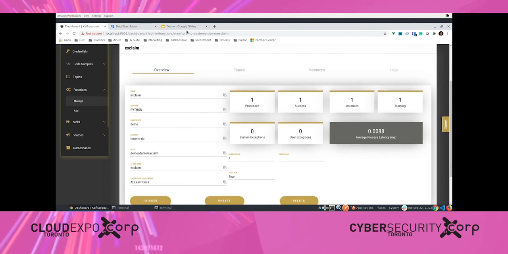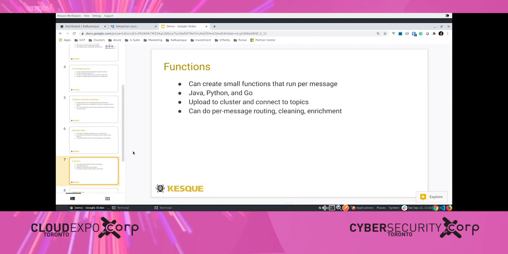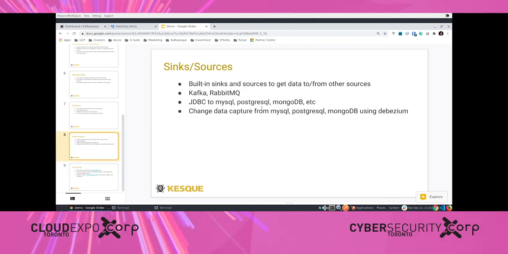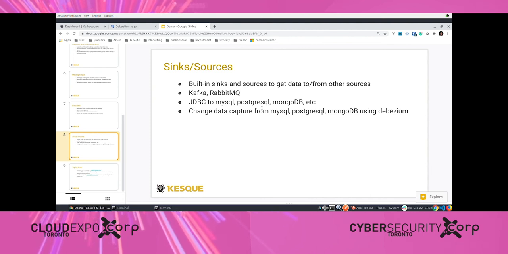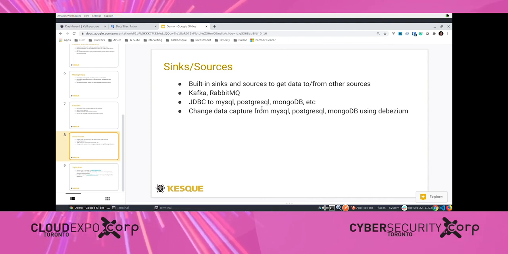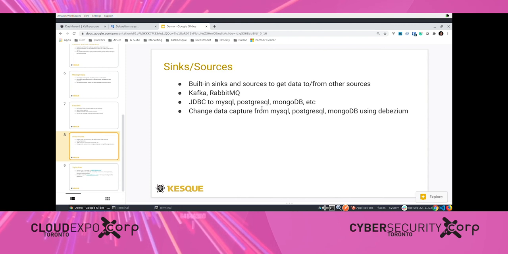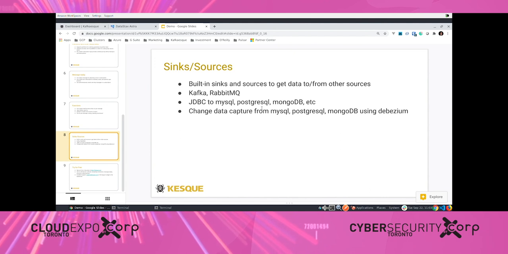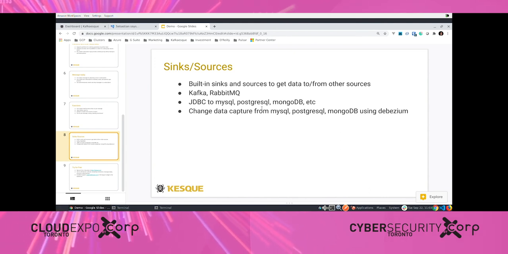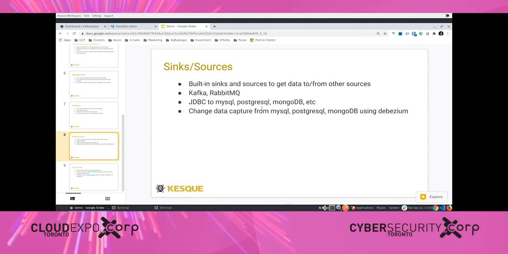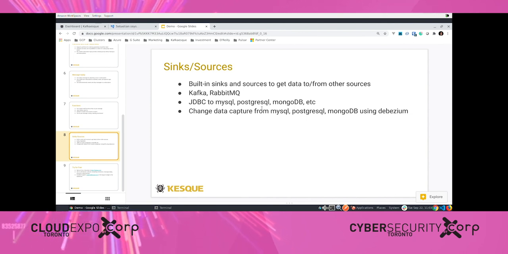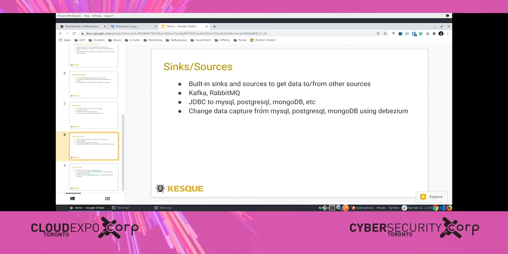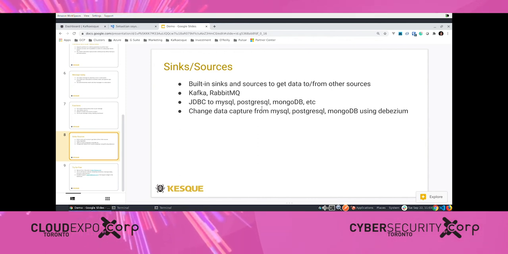The last thing I want to talk about is another powerful part of the system, sinks and sources. So data that you're moving around comes from different places. There's standard databases, other messaging systems, and so you want to have an easy way to get data from one source system into another system. And with Kesque, we support that, and we have a number of built-in what we call sinks and sources. Sources take data from some system and put them into Kesque, and sinks take data out of Kesque and put them into some other system.